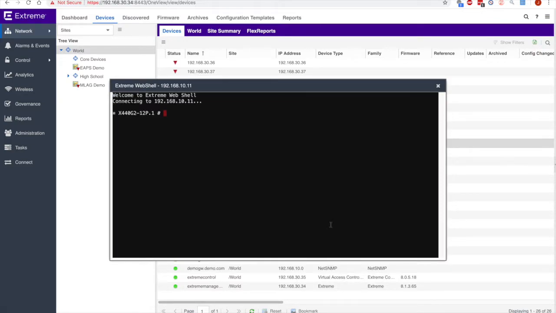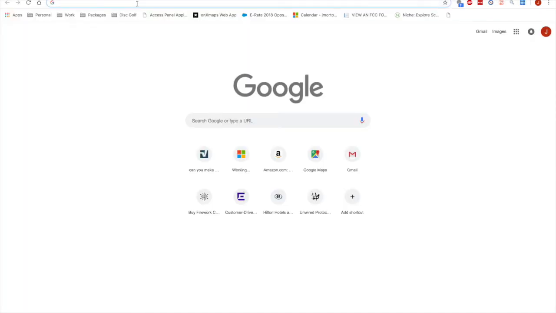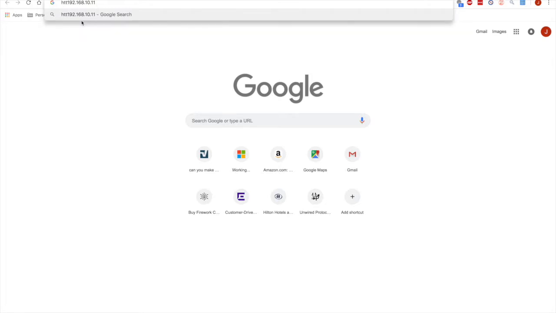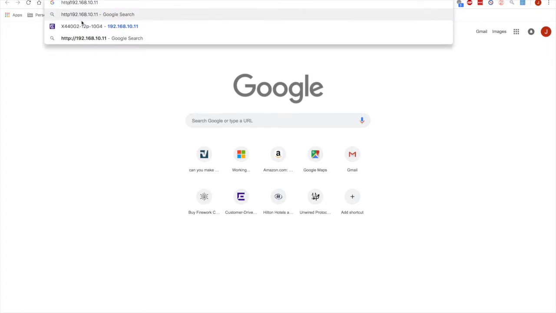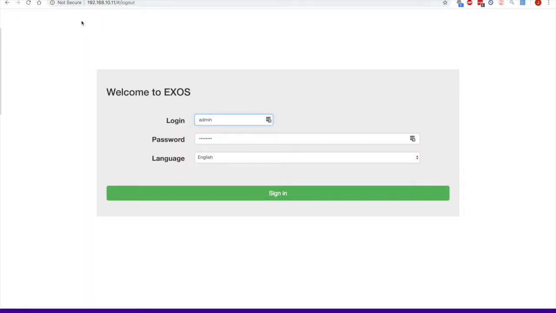Then what you have to type is enable web http. And that will allow you to now go into the web GUI of that IP address. So you have to have an IP address on the switch, and you have to be able to navigate to that IP address. So http:// and then your IP address will open up the GUI.